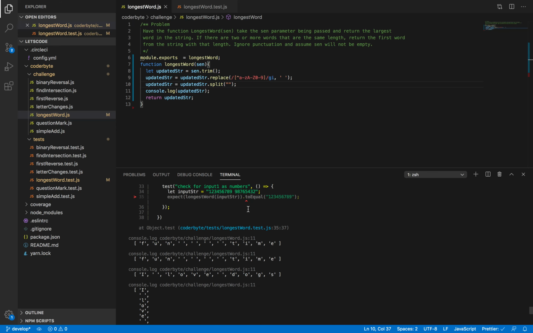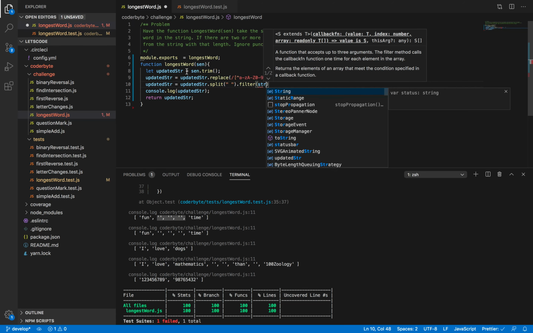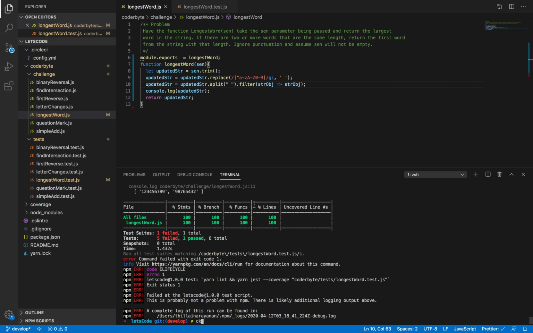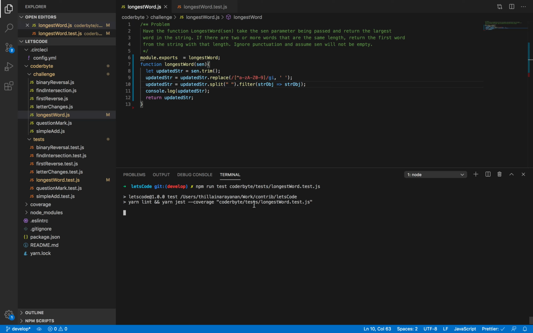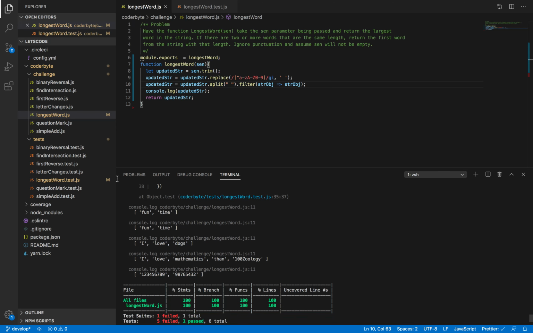Yes, so now we captured the individual words: fun, time, I, love, dogs. For removing the empty elements, we can use the filter method to remove the empty strings. Now let me rerun the test cases. Cool, so the empty elements were removed from the array.